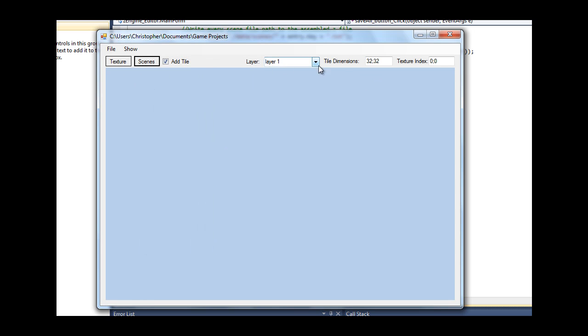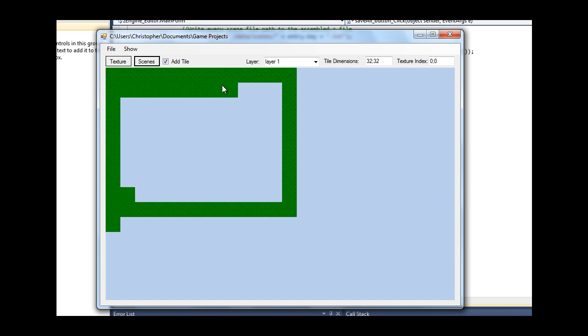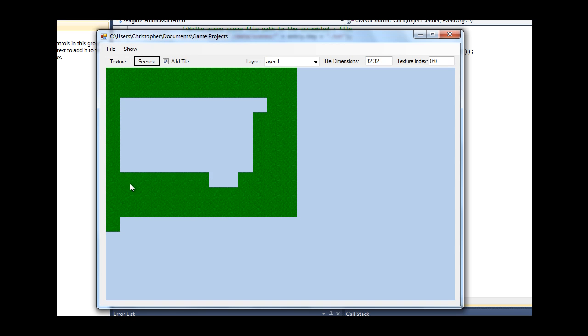Now I can start adding tiles. So I add a couple of tiles here.